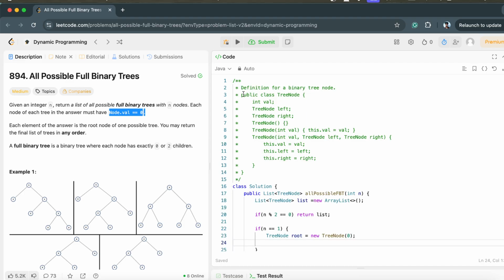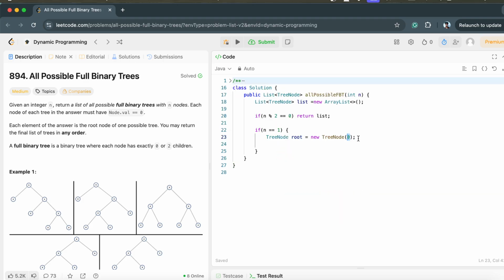And even if we look into this definition of this binary tree, it has val, and it holds left and right tree node, and three constructors, the default constructor, and in the first constructor it accepts the value. That is what I am passing. Even if we do not pass it, by default it is going to hold 0 as a value, so it doesn't matter if I put 0 or not.